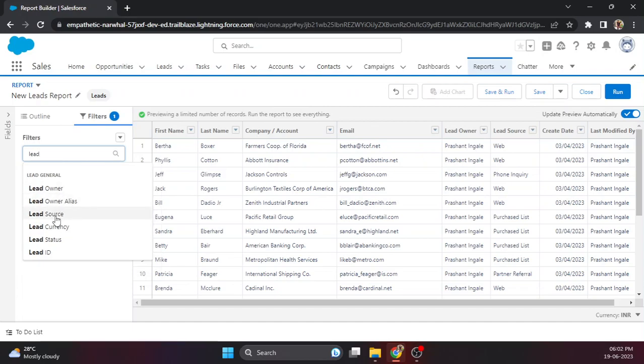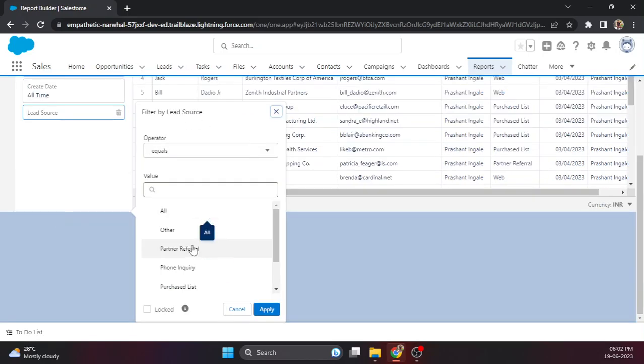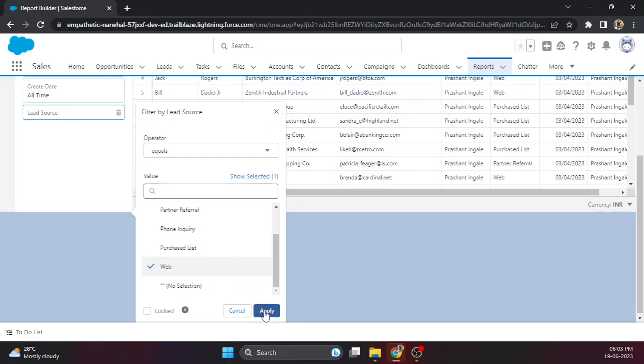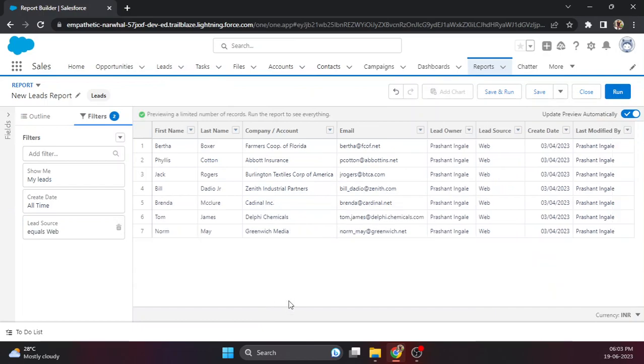So you'll see the lead source, click on it, then you'll get the filter. In the filter, if it is a pick list, you'll see all the values that are there. What I'll do is I'll say web, click on it, click on apply. That's it. So here, now you are seeing the leads that are created where the lead source is only web. Okay, so this is how you go and make the changes.